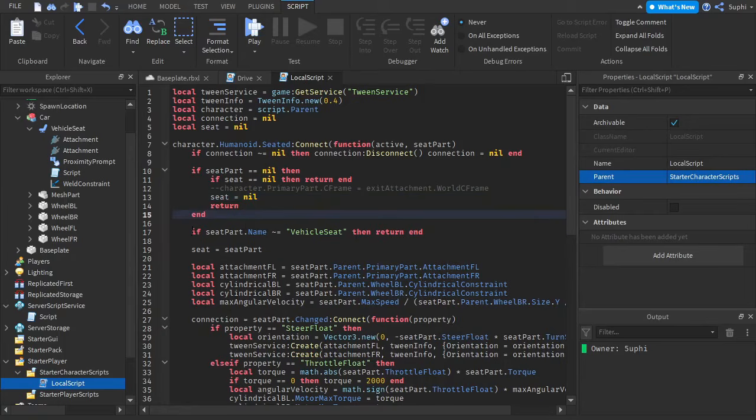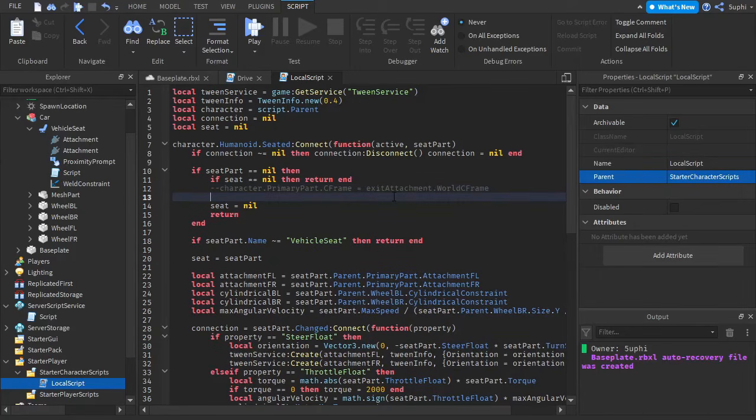So when we enter a seat, we're going to store that seat in this variable, and when we exit the seat, we're going to check to make sure if the seat was set. If the seat was set, we're going to, in this part here, loop through every attachment and select the appropriate attachment. And once we've done that, then we're going to set seat to nil. So I'm first going to loop through every child of the seat.